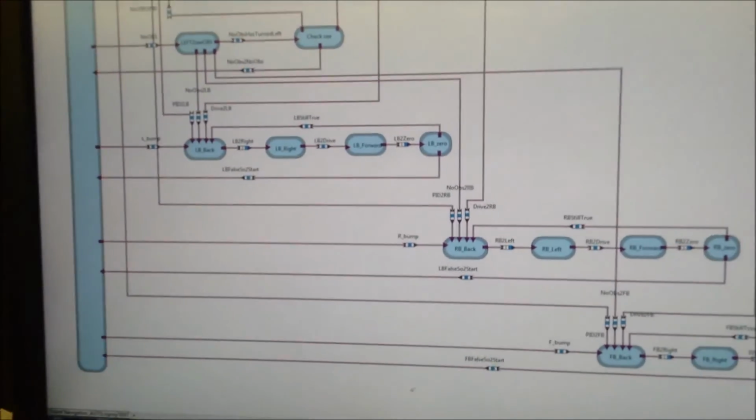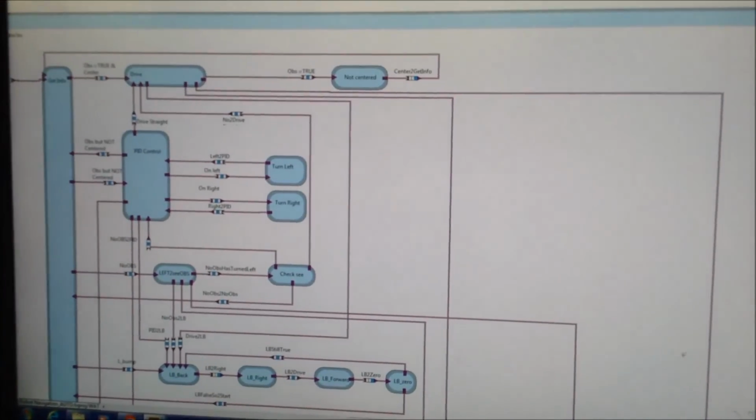So here is our project. You can scroll. See what I mean? Like 20. Thank you.